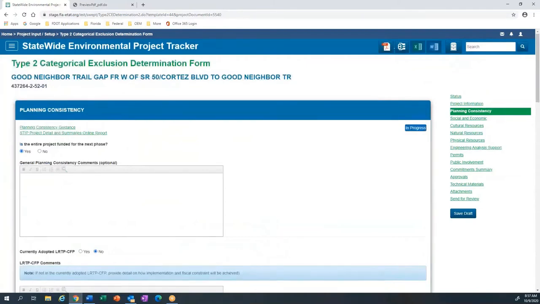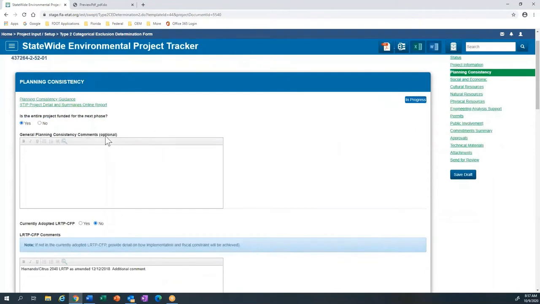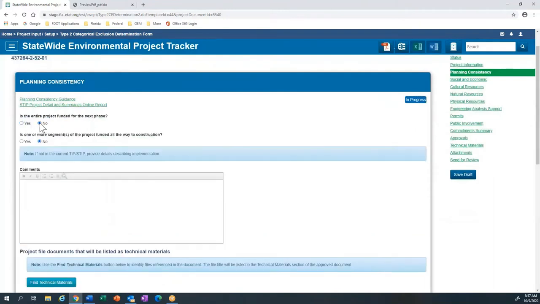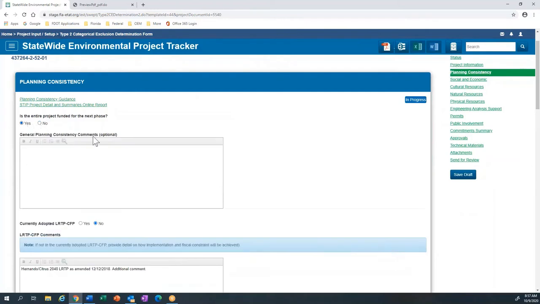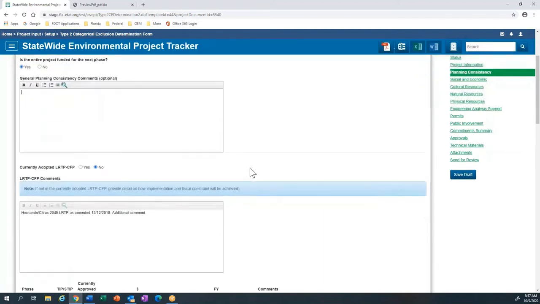This next section is planning consistency. Very similar to the other section in terms of functionality. We have some guidance at the top. We show you the status, and then there's a list of questions to answer. Is it entirely funded, yes or no? Notice, depending on the question, more questions may appear. That helps narrow it down. If I say yes, I may put some general comments if I want to. I do not have to.